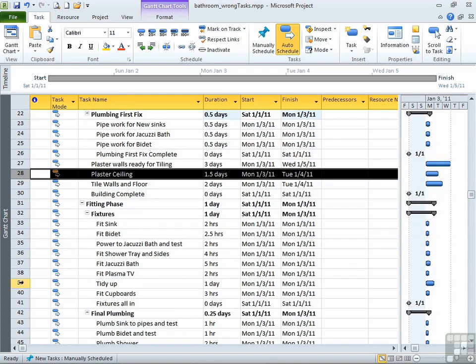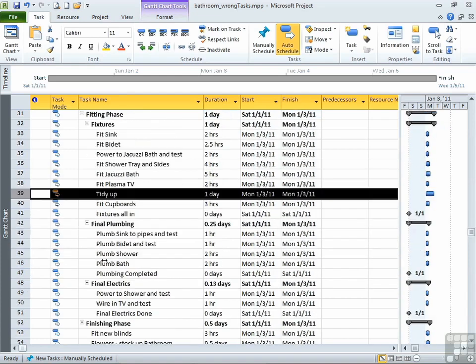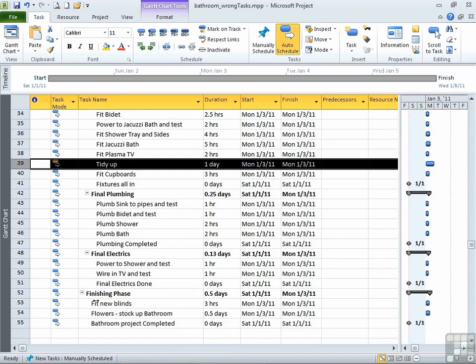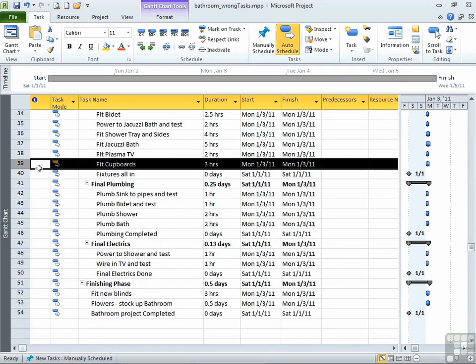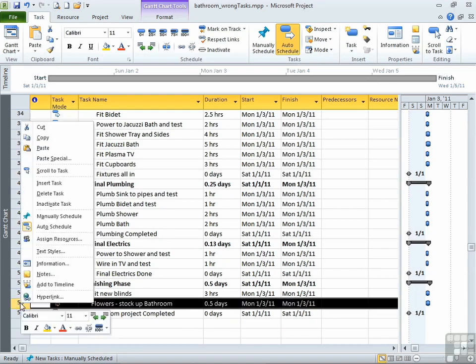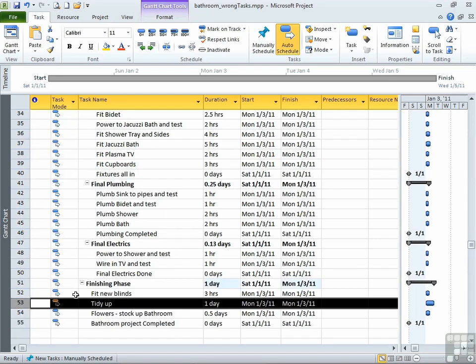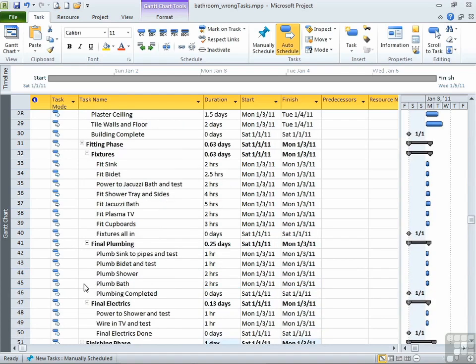Tidy up is in the wrong location. We're tidying up a little too early, I think, here in the middle of the fixtures being fitted, so it needs moving all the way down to the finishing phase. So we could grab and drag it as well, but we'll move this a different way. So that's the task I would like to move. Up on the task ribbon, we can select it, and instead of grabbing it this time, I want to right click and cut, and you'll see it's gone, but it is on the clipboard. Let's be confident. Move down to where we would like it to go, right click and paste, and it pastes the new task in and moves everything else down. So we have our task moved down from up here to here. So we could drag and drop it, or we can cut and paste it.